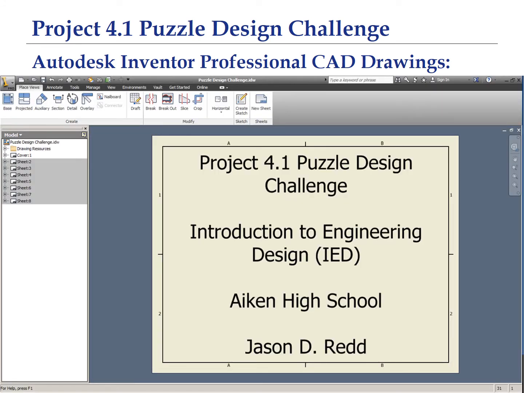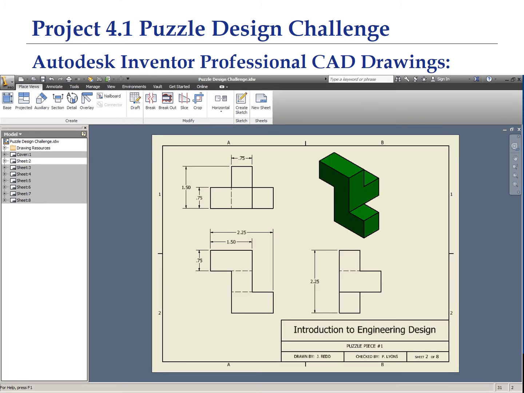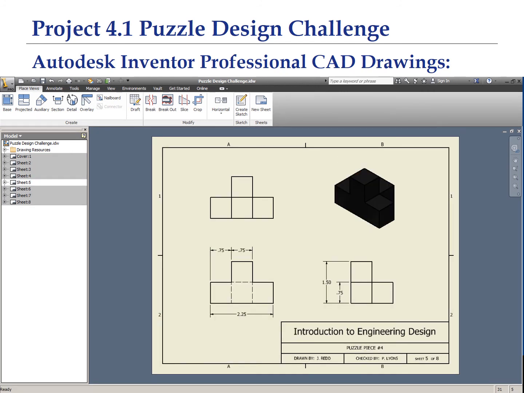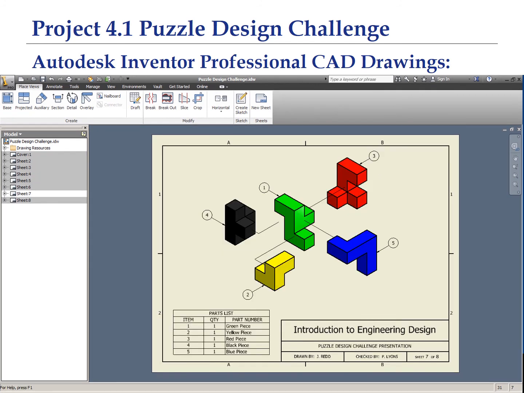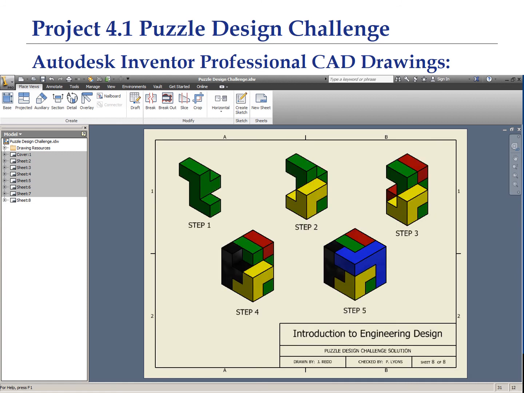And then the last step is to make the multi-view. So we'll have a cover page. We're going to have a multi-view for each of the 5 pieces. And then we will have an explosion drawing with each part with a balloon, which will have a number in it. And then we will have a parts list. And then we will have a solution drawing. So this, anybody can take this, look at how to hold the green piece for step number 1. Then they'll know how to add the yellow piece, then the red piece, then the black piece, and then the blue piece, and then they will have a solution for this project.